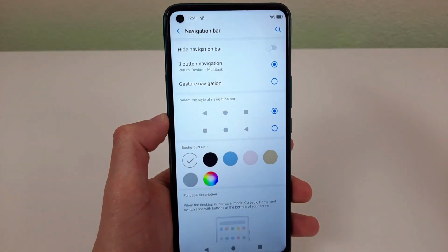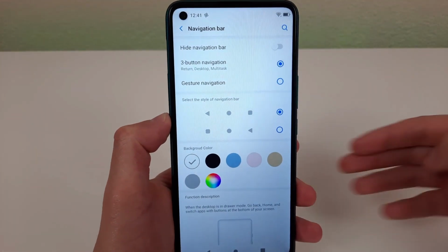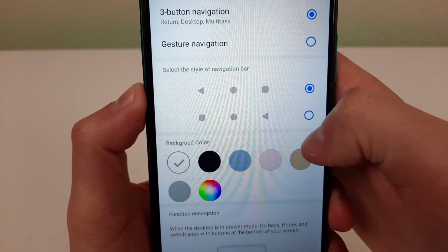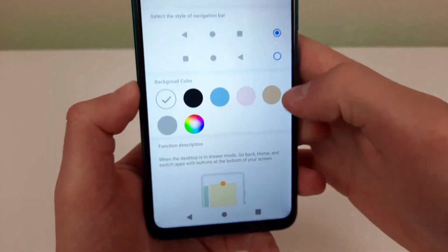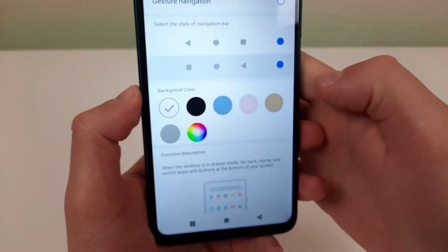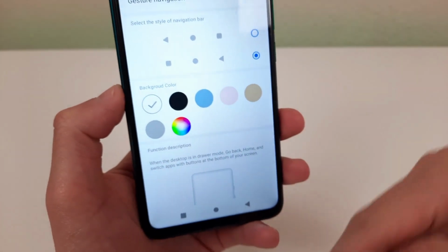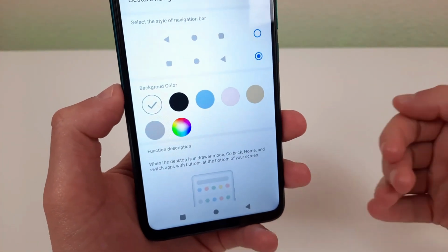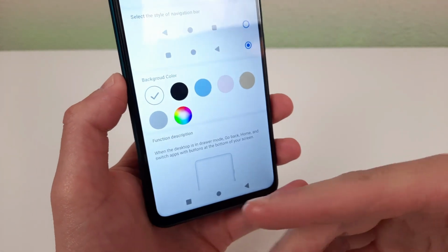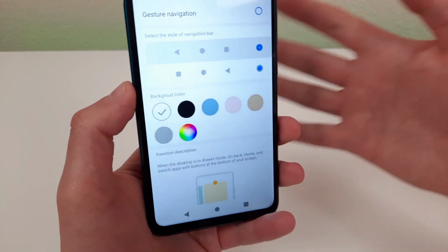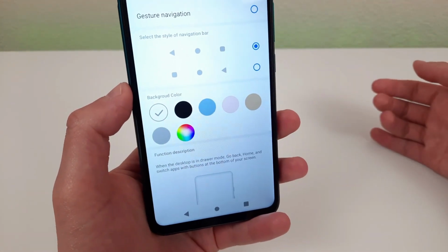So once we're in the navigation bar menu, we have a few options here. So this is gonna allow you to change the order of the buttons. So you might want to have them reversed. So the back button is on the right side. The home button is of course gonna be in the center as usual. And the recent apps is gonna be on the left side. Or you might like it the opposite. So you can change the order of the buttons as well.